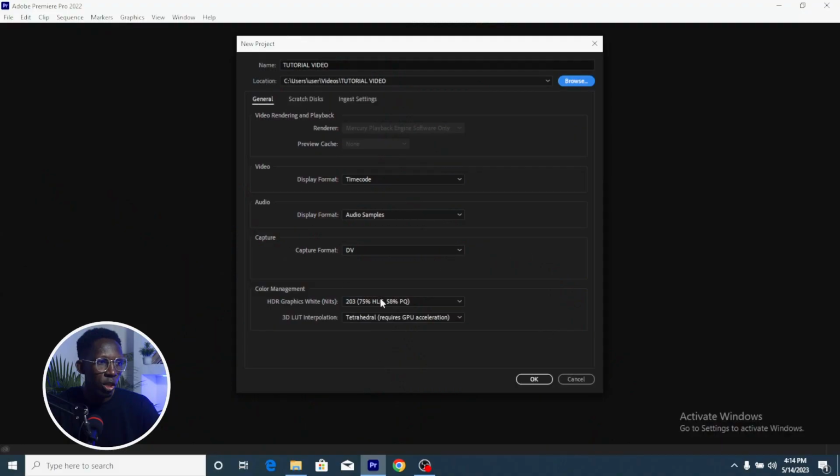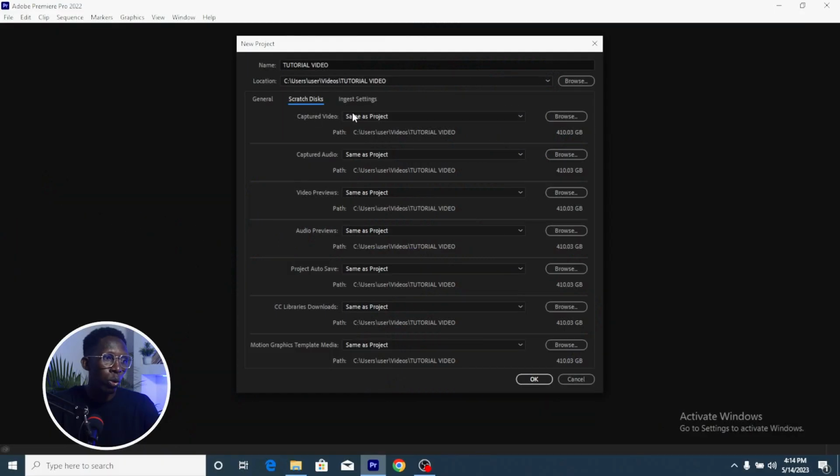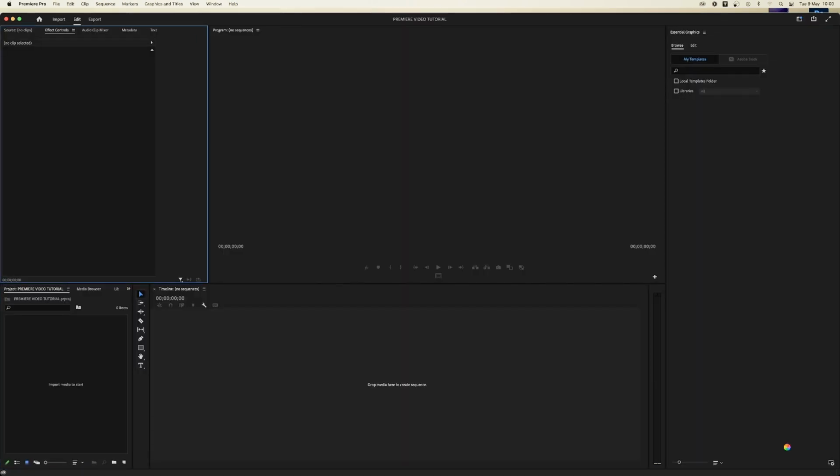Come over to the next tab where it says General. Here you do not touch any of these settings. I advise, please do not touch any of these things. You can come to your Scratch Disks and you're going to see that, for the fact that we've been able to create that folder in our Videos folder, it has also given us the opportunity, if we still want to save in that same folder. So to be safe, I will advise you leave everything in that same folder, like everything, both your captured video, your captured audio, your video previews, and all whatnot. Just come over here and say OK, and you'll be greeted with the proper Adobe Premiere interface.